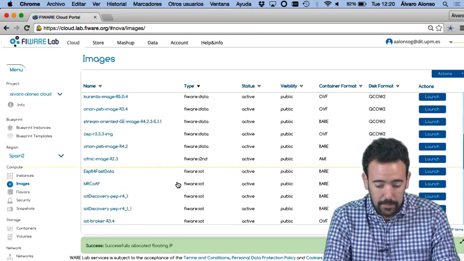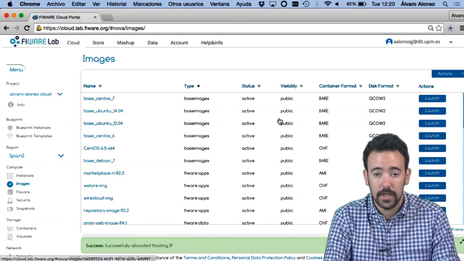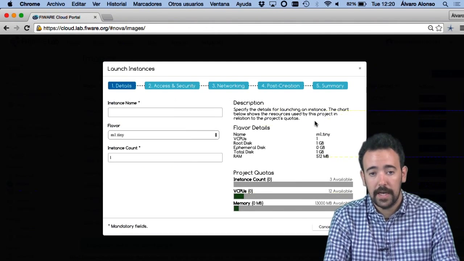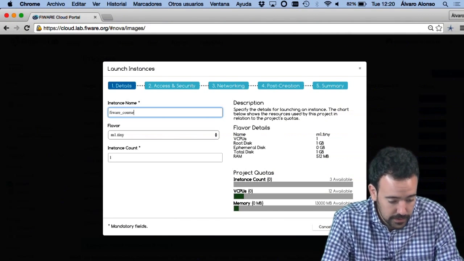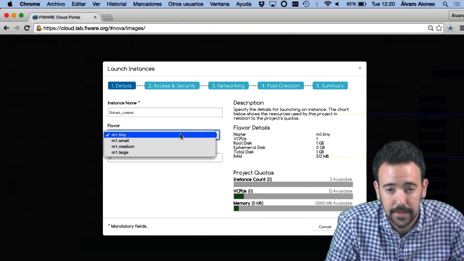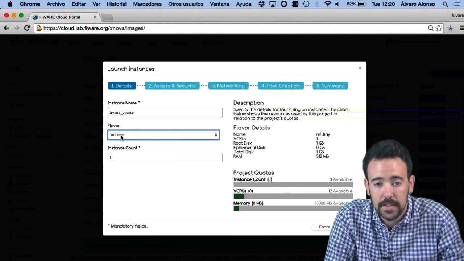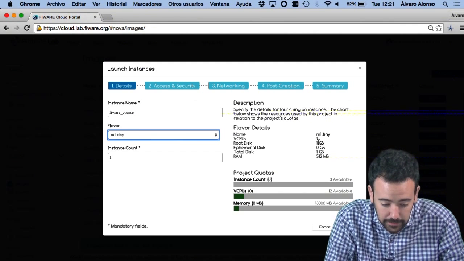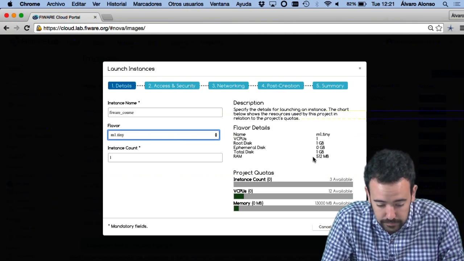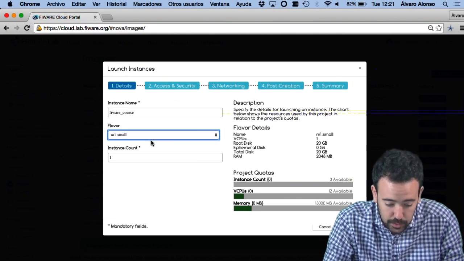Okay, now I'm going to use an Ubuntu 14 image, that is this one. If I click on launch, I have to fill in some configuration: the instance name, FIWARE course, for instance, and the flavor, that is the different capabilities, the different configurations that I can set. As you can see here, the tiny one has only a virtual CPU, 1 GB of disk, and 500 megabytes of RAM.